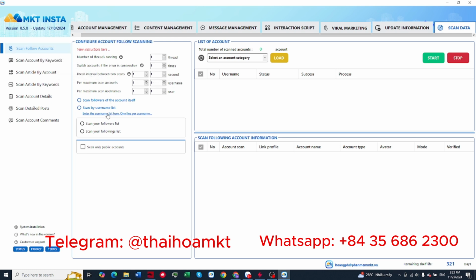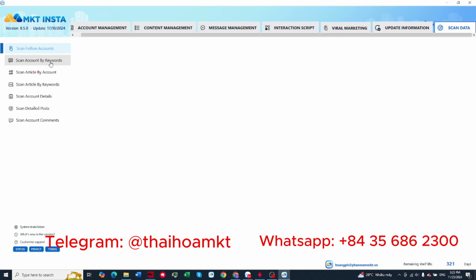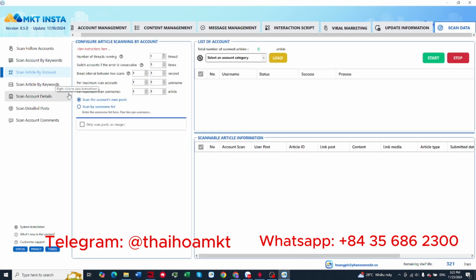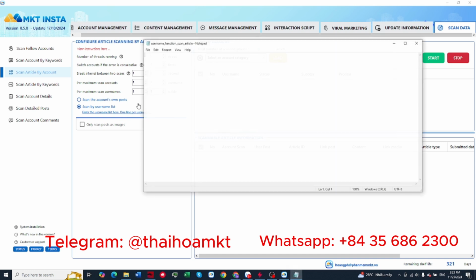Above are the basic features of the Insta MKT software. When we use the interaction section to interact with the main Instagram accounts, it operates fully adjusted, like real users. Then when you want to post Reels, you go to the viral marketing section to do that. At the same time, you can go to the unlock section to unlock the locked Instagram account.